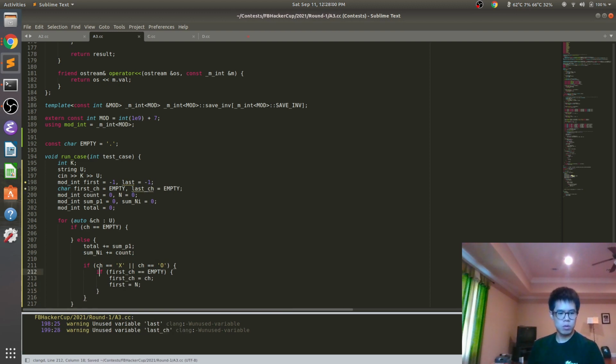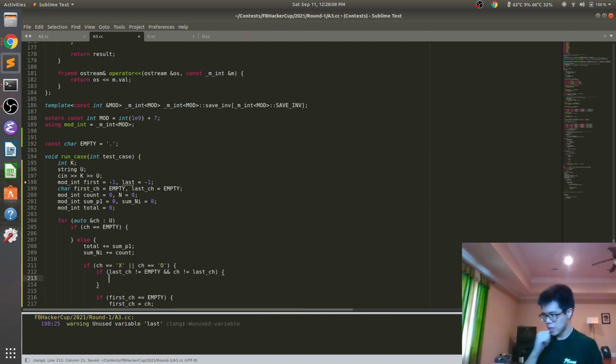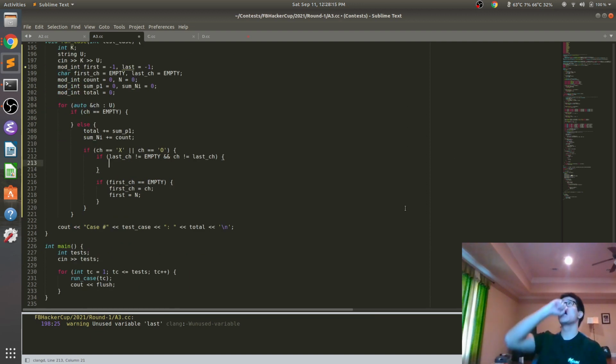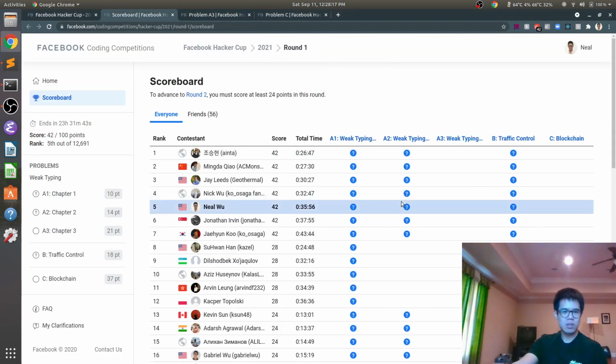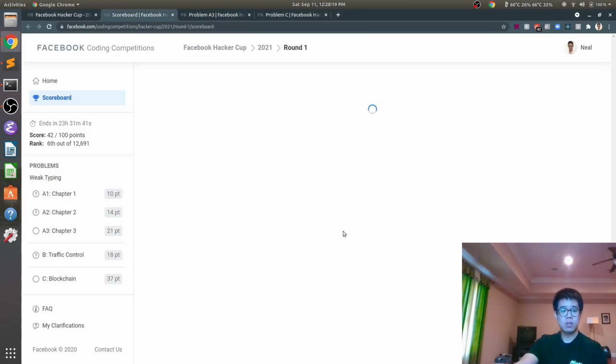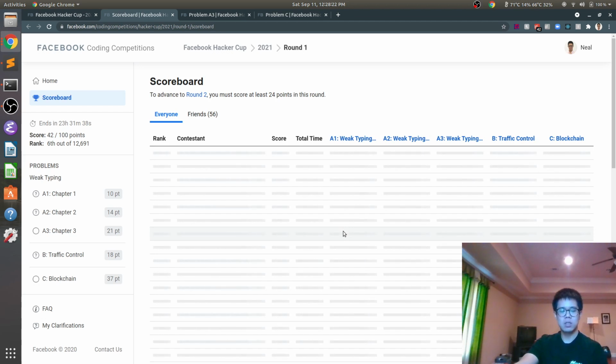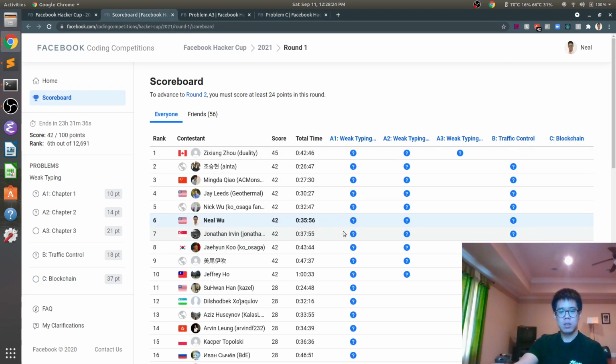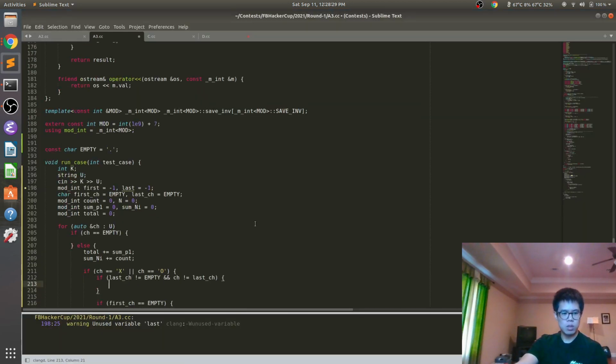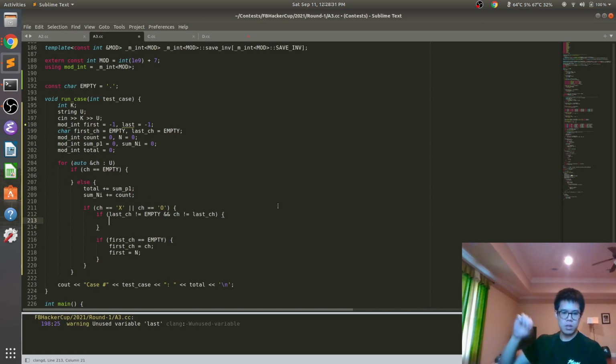We need to compare it first. If last char not empty and last char. Now we have a situation. Now this is a new one. This is a new one. What do we do with a new one? Oh, this is so heavy on the casework. Maybe we should have done C. Okay, well, I'm already deep into this. Let's just keep going. Last char is not empty and char.